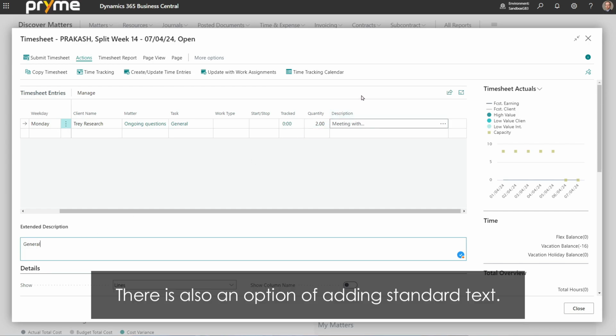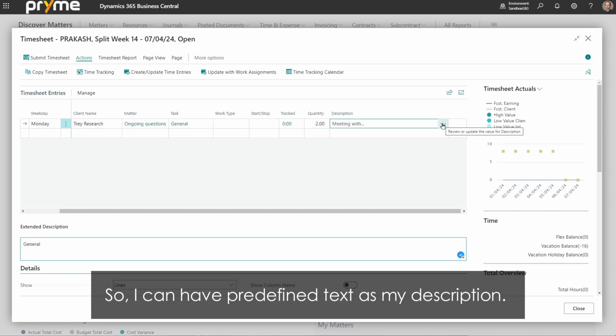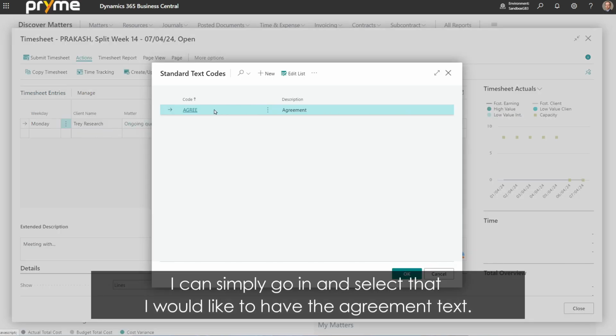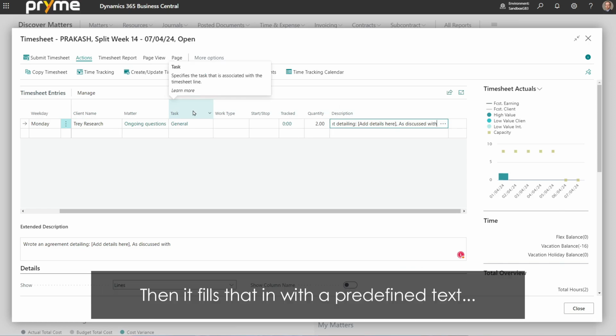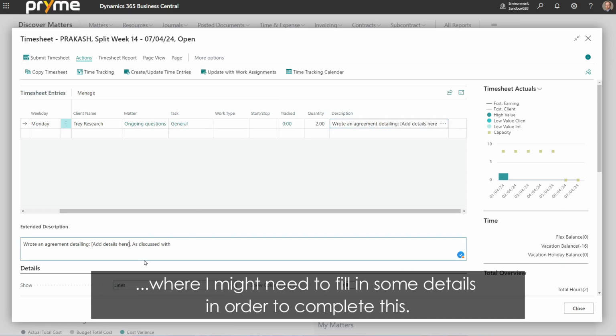There is also an option to add standard text. So I can have predefined text as my description. I can simply go in and select, I would like to have the agreement text. And then it fills that in with a predefined text where I might need to fill in some details in order to complete this.